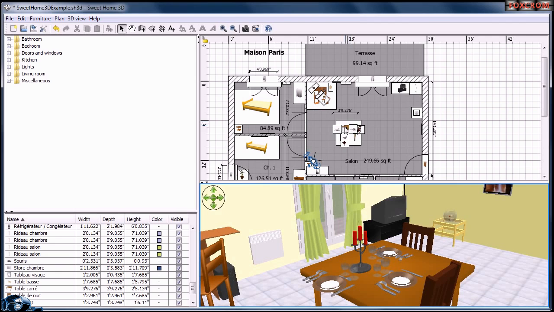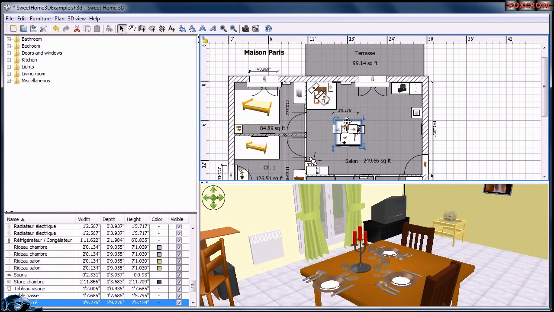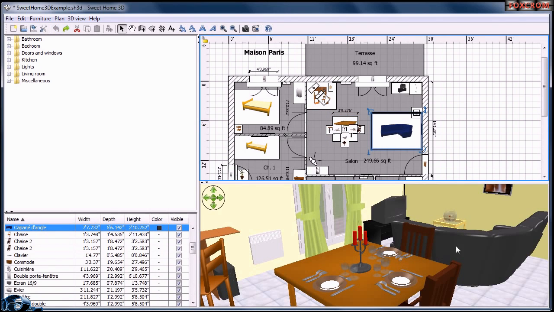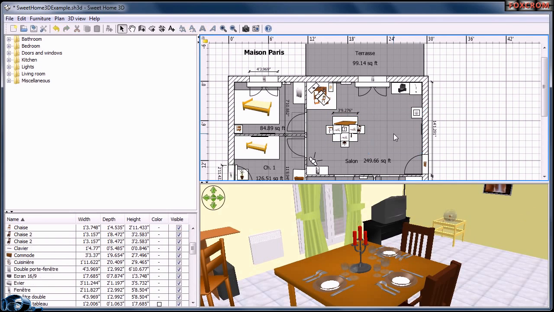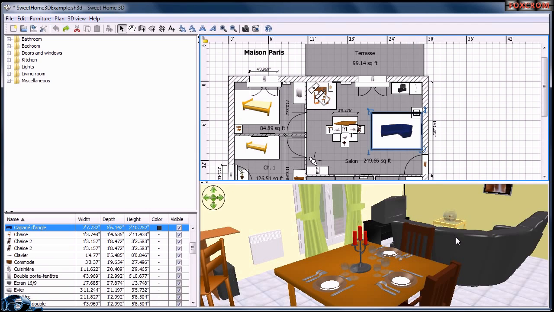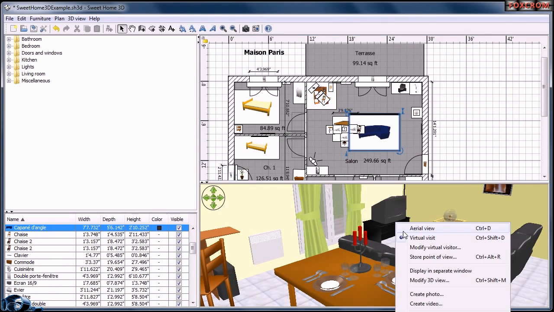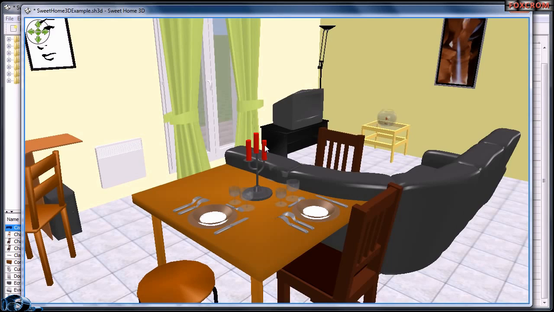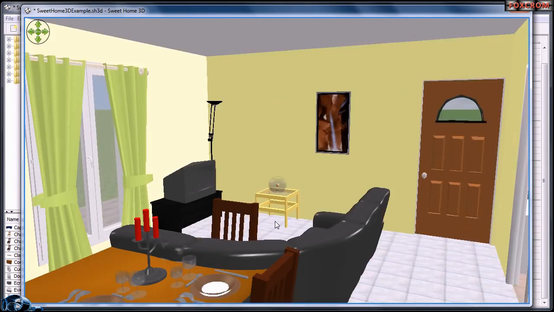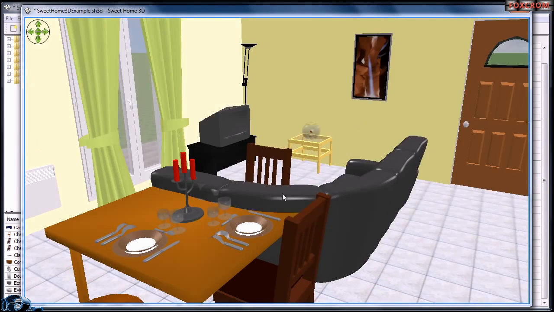This one is a more detailed version, so you can see if we click on the table here, and oops, actually there used to be a couch here, so click on this couch, and we can delete it and we can add it again. And as we move it, we can move it around the room, which is pretty cool. We can break this window out separately, and we can look around this room and see how it looks.